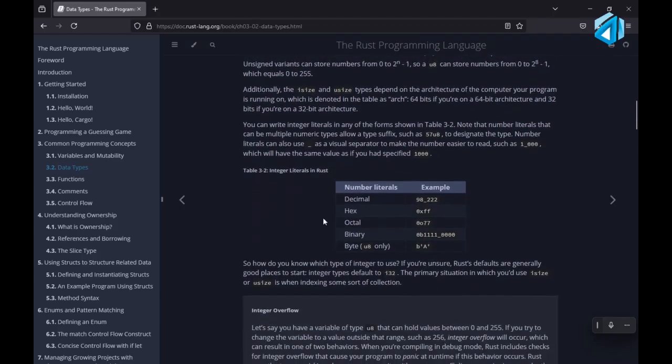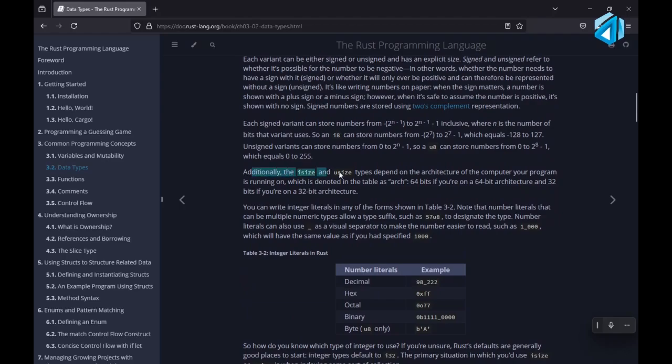Then we also have isize and usize. The type depends on the architecture of the computer your program is running on, which is denoted in the table as arch. It's 64-bit if you're running on a 64-bit architecture, and 32-bit if you're running on a 32-bit architecture. Think of it like this: the CPU supports a certain kind of 64-bit or 32-bit, so isize and usize depend on the CPU's capability to process the data.